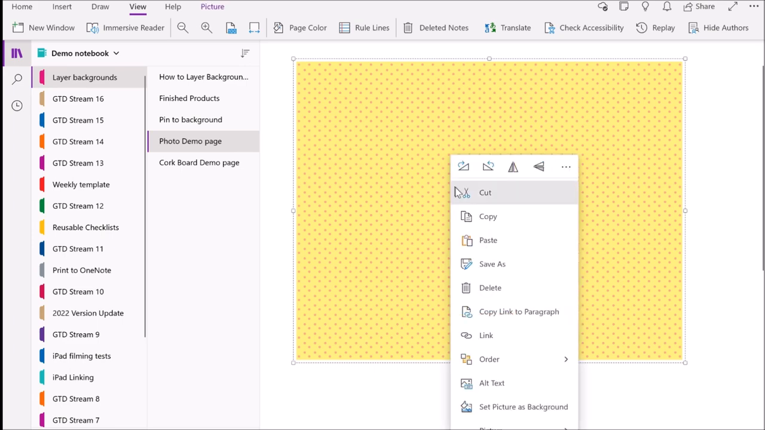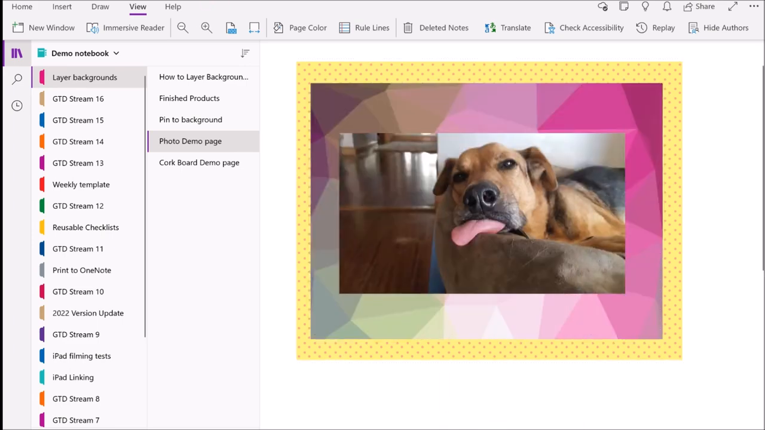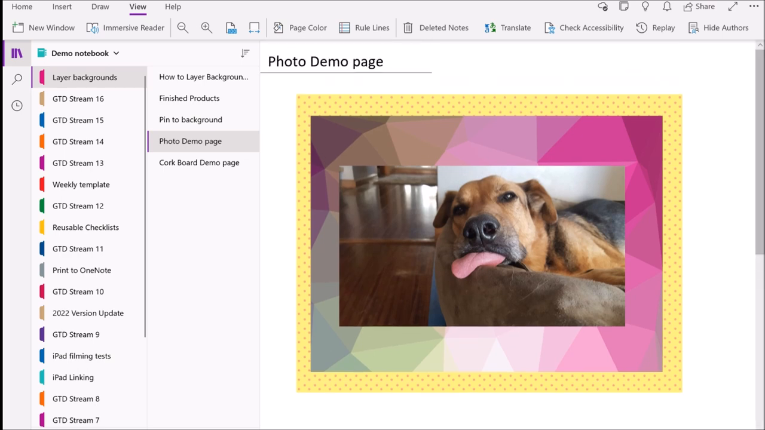Finally, I'm going to click this yellow background. I'm going to set that as background. And now the image looks like we wanted it to, except all three of these layers are pinned into place. And you'll see that I can type right here and nothing happens. So you could type on this, write on it. You could add some handwriting or whatever.